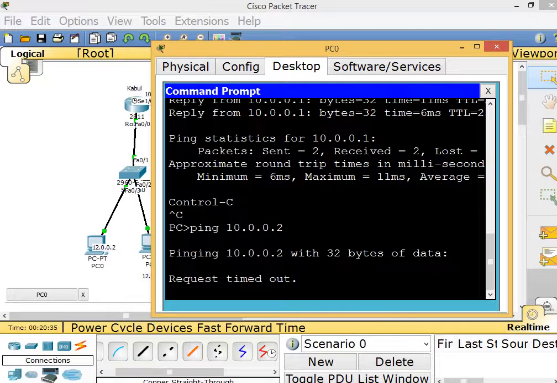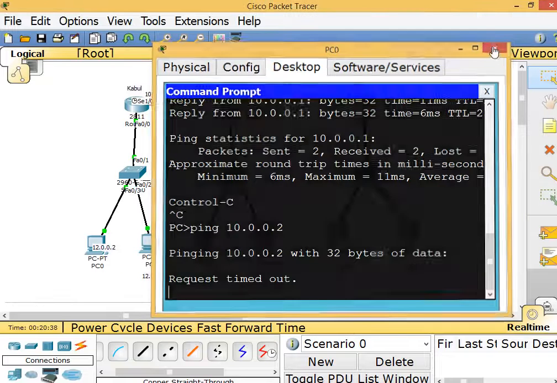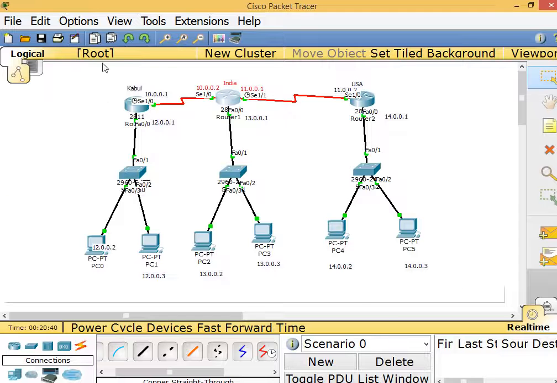Okay, so this is a very basic configuration of the router, how to design the basic topology and how to configure the basic topology.